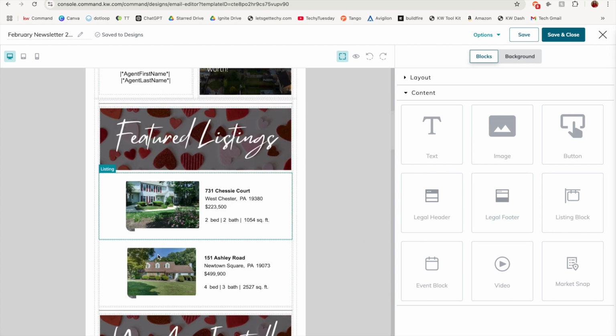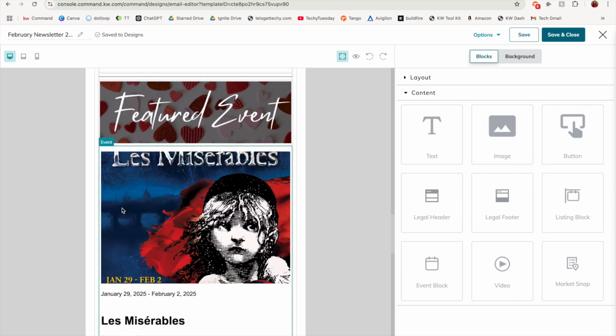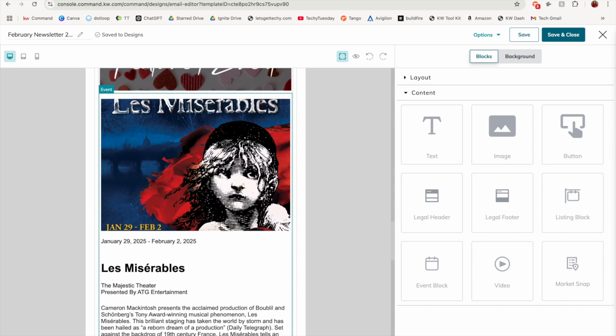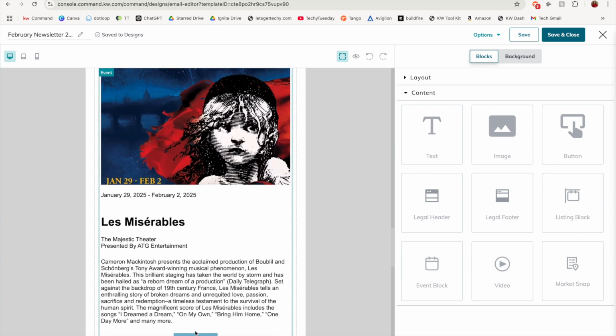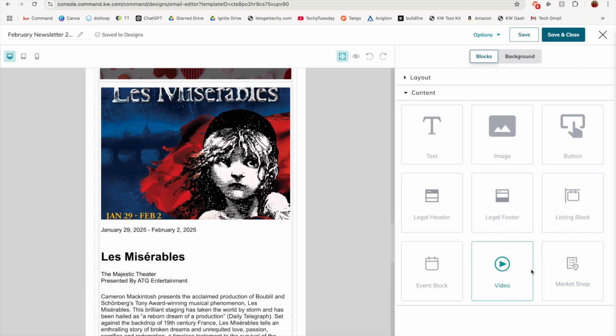The featured listings here were made with a listing block. This makes it super easy just to type in the address you're looking for and pull in that information from the MLS. Down below under featured event, this was made with an event block. From there, I was able to put in the image and write in all of this text, which I just copied from the website. I do not have a video module in here, but you can add a video if you'd like. And I also do not have a market snap module, which you can also add.